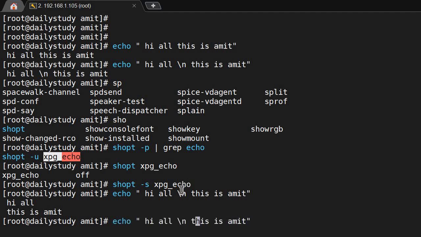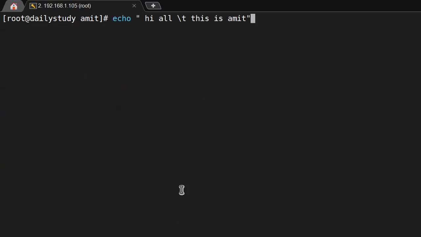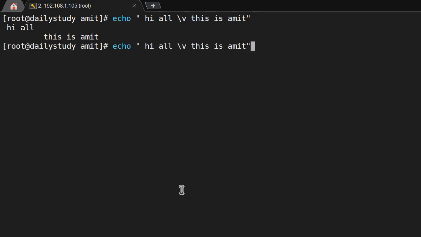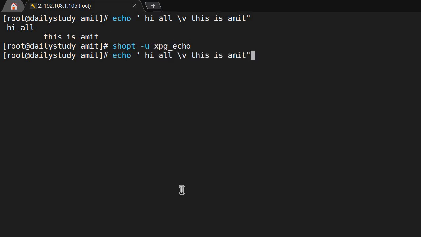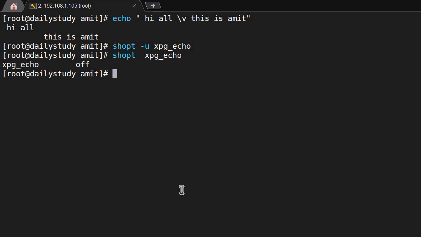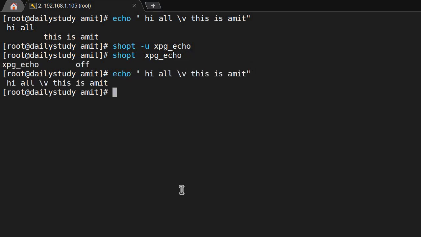If you give a tab, it will take the tab also. If you want a vertical tab, it will take the vertical tab also. But this is happening due to this option. If you update it to unset, we'll see it is off now. This command will not work in that manner.